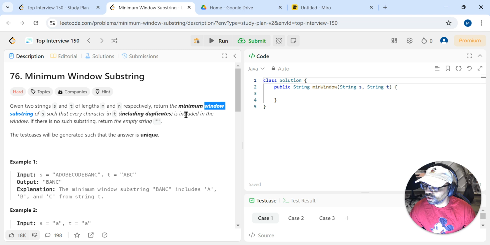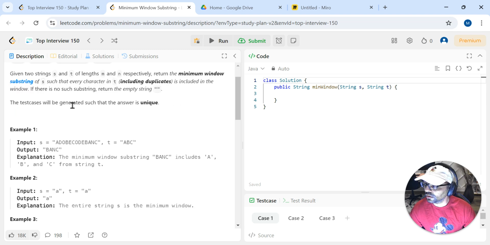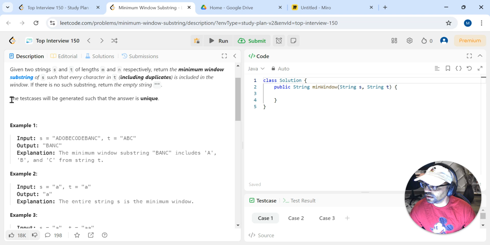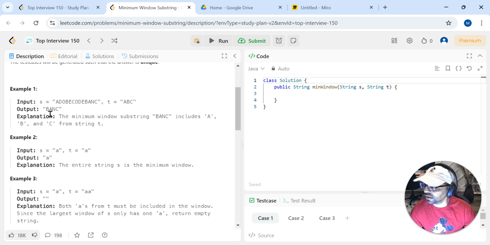It's just the window word threw me off a little bit, but I think what they mean is, given a string S and a string T, we are basically trying to find the shortest substring in S that contains all the letters in T, right? So let's look at the examples and make sure that's the right understanding. The test cases will be generated such that the answer is unique. Okay, I'm not sure if that's really helpful, but they've given that information in case it is.